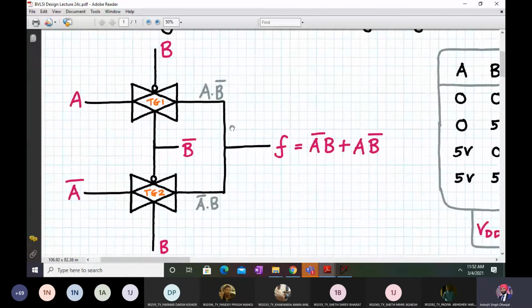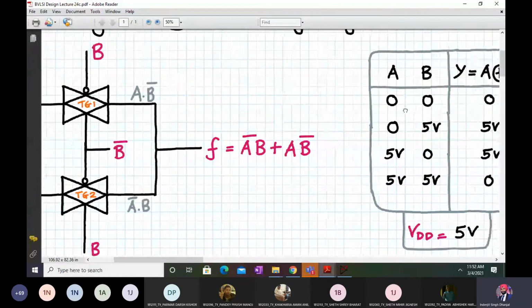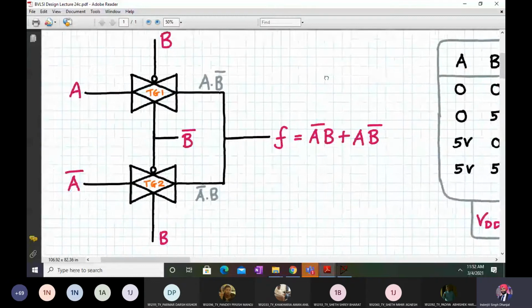Fine. And so what will happen? Whenever B is 0, let us look at the truth table. Whenever B is 0, your output will be passing A. So here it is. B is 0 over here, and the output is passing A. I mean, A is being passed at the output. So this is 0, and this is passed over here. This 5 volts is passed over here at the output. So that is the meaning of it.